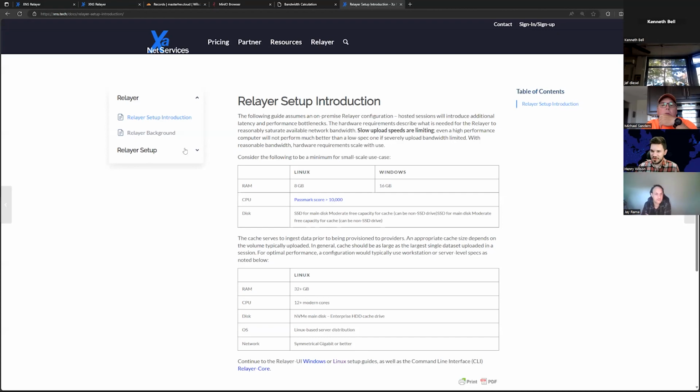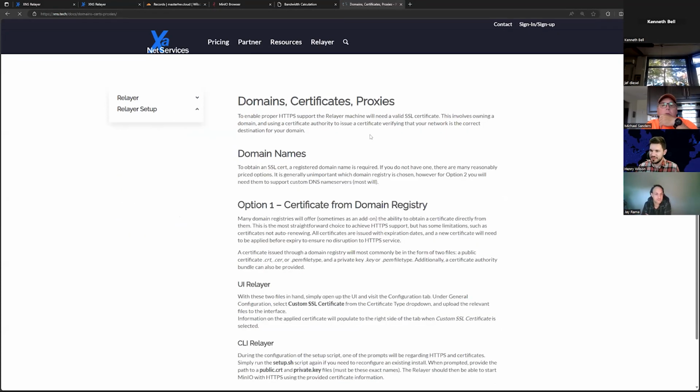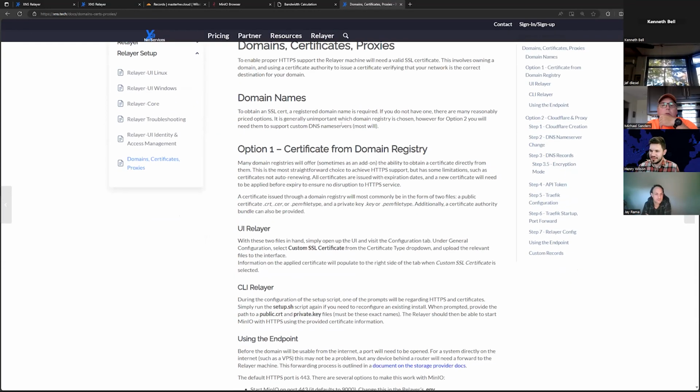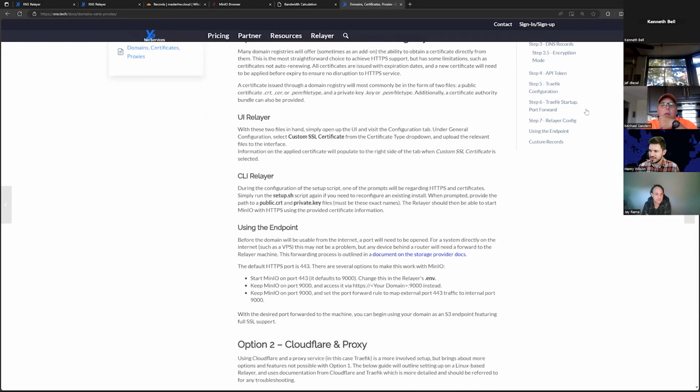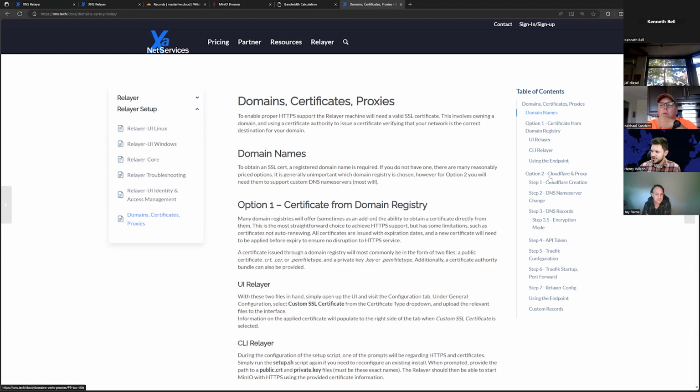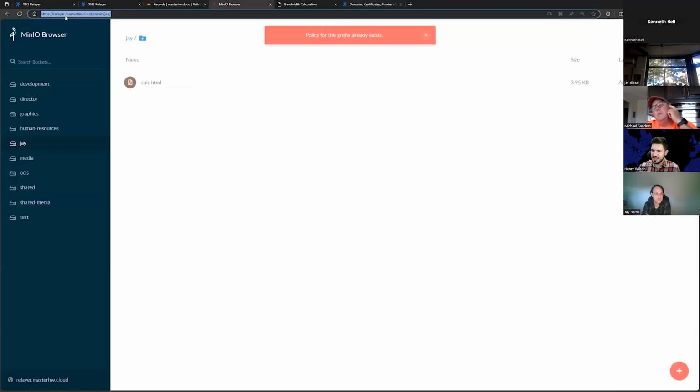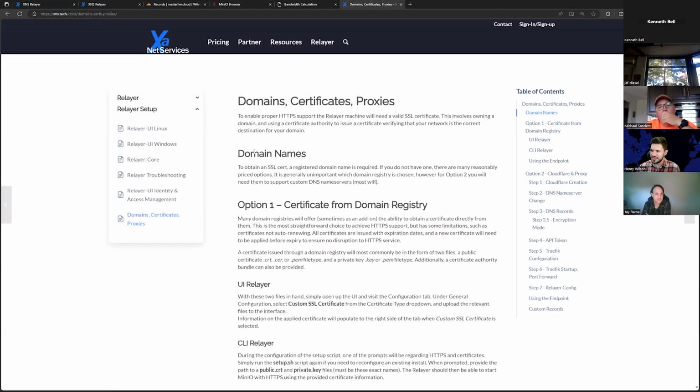A lot of what I'm going to go over is in the docs on the domain certificates proxies page. I'm working on a video guide of this, but this is a pretty lengthy page. So we have mainly two options for just a regular relayer, a real domain name like we saw here, relayer.masterhw.cloud or whatever your domain is.